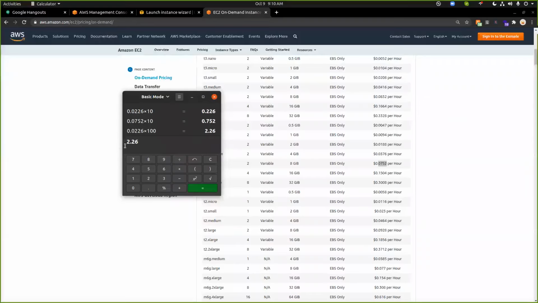Let's say you want to run it for 100 hours. With the Spot instance you will be charged $2.26, but if you use the on-demand instance and run it for 100 hours, then you have to pay $7. So which is cheaper? The Spot instance is very cheap as compared to the on-demand instance, right?